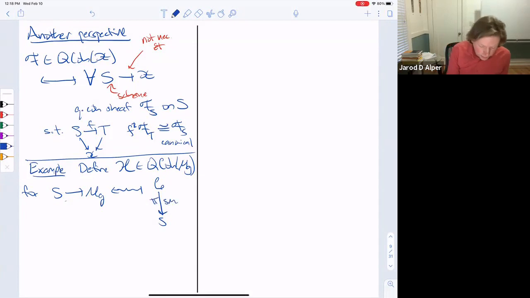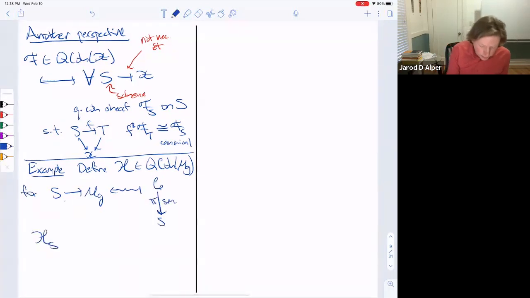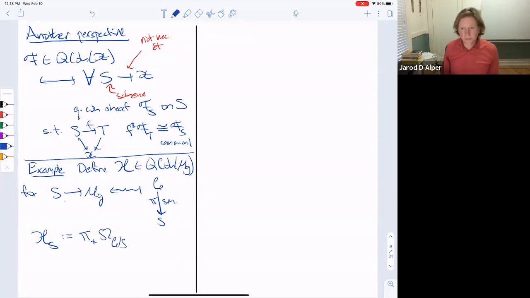And I define H_S to be the push forward of the relative canonical sheaf. Because of properties of the canonical sheaf, pushing forward and pulling back is the same as pulling back and pushing forward. So you get these canonical isomorphisms, and therefore it defines a quasi-coherent sheaf. All right, and this is called the Hodge bundle.